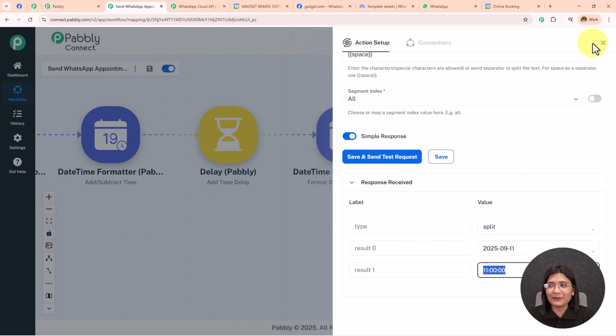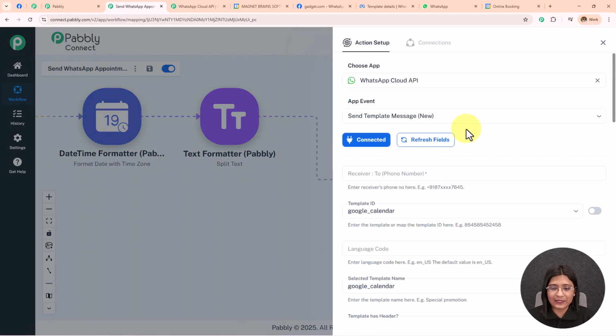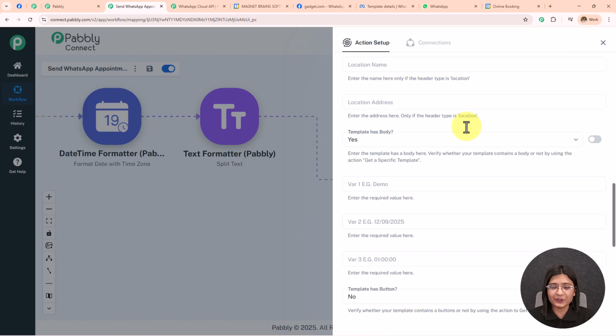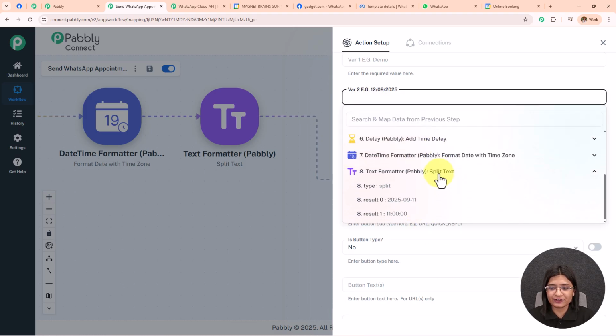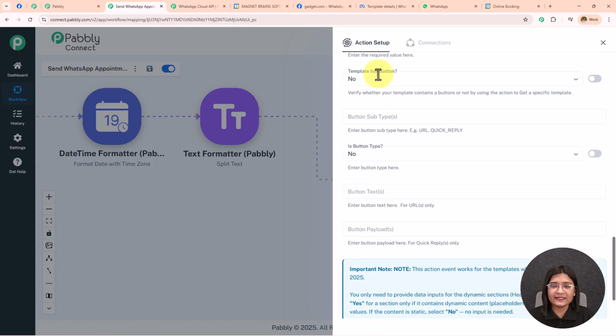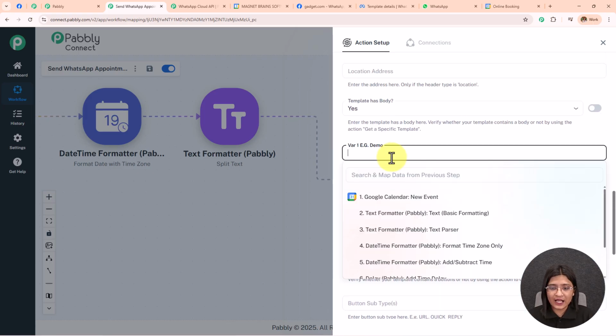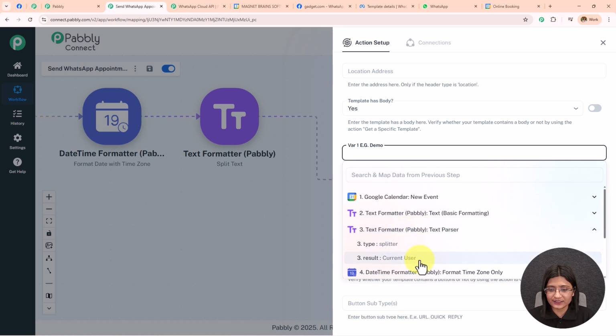Now I'm going to map these values. I'm going to cross this. I'm going to click on this WhatsApp Cloud API. Now I'm going to map the date. So here I have received the response in this text formatter. The date is this, the time is this. And then the template has button no, and then again these fields are not required ones. I'm going to skip this. I'm going to enter the name also. So we have received the response in this step.